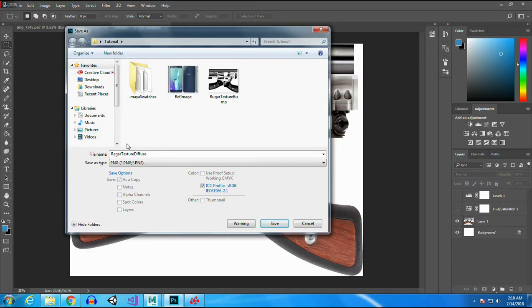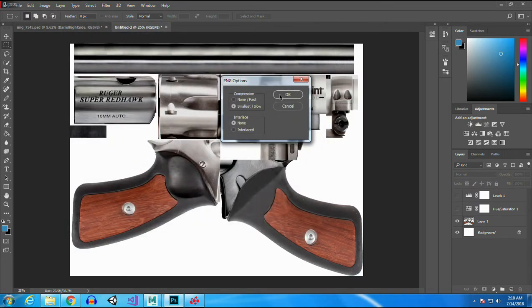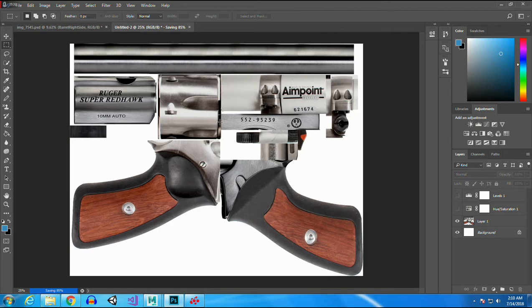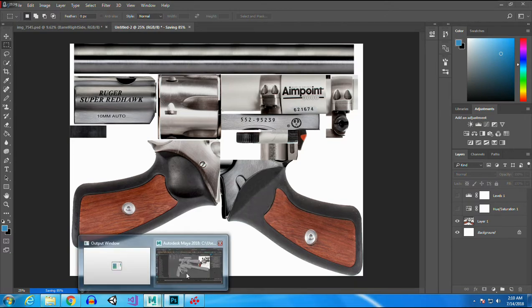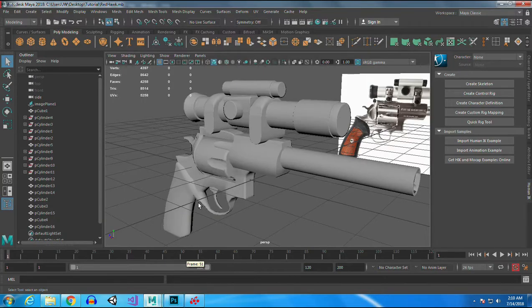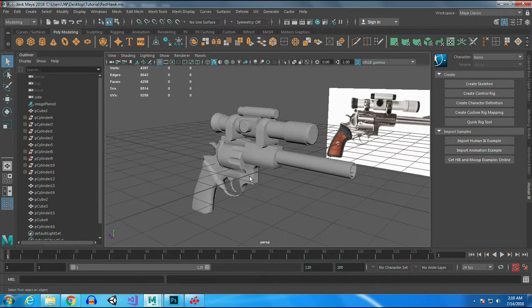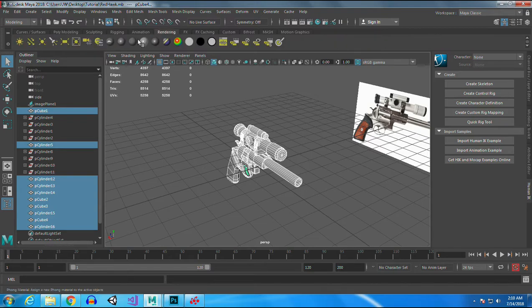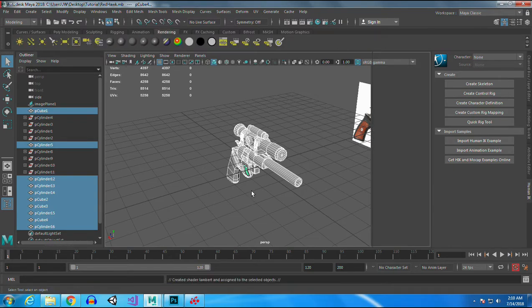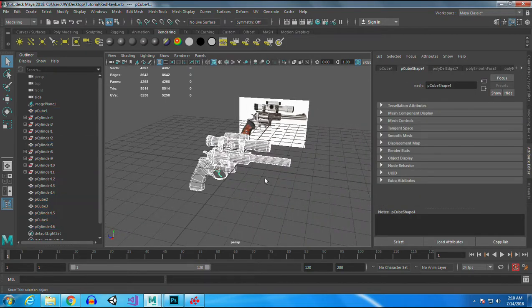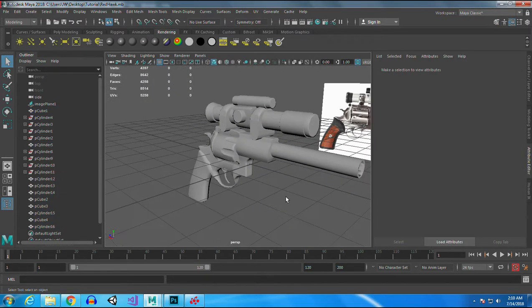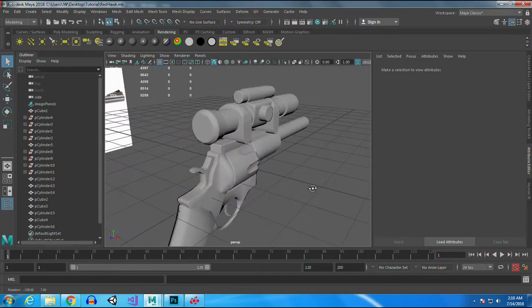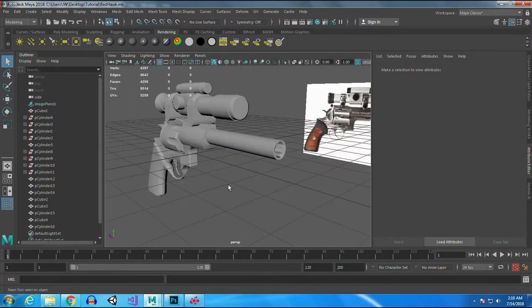So while that's saving, let's go back in here to Maya. I'm just going to select everything. We'll go up here to Rendering, and we're going to apply a Lambert shader to it. The reason for the Lambert shader is that it's going to give me a good reference on the way it looks. This is not going to be the texture map that you're going to be using inside of Unity or Unreal or whatever. They actually have their own shaders that you can use.